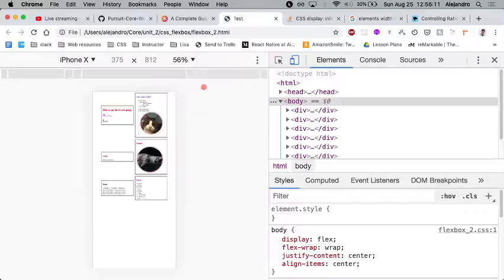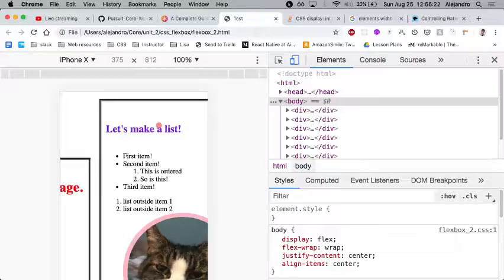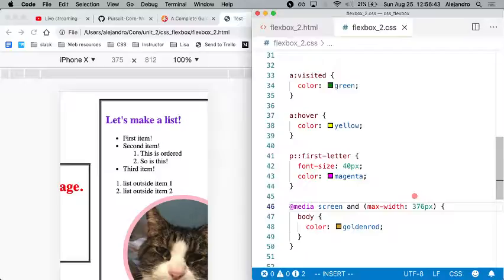Now I refresh, and my color is still black in here. Why do you think it's still black? What does this tell us about max width? It says that it's not including 375. I think I'll need to go 376 or 374. I think 374. Oh no. Still not applying.